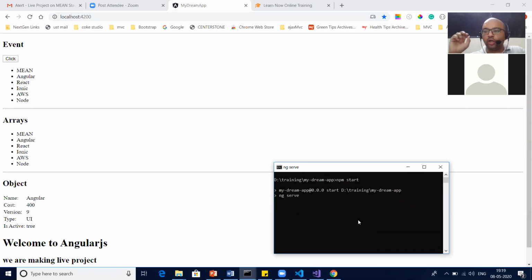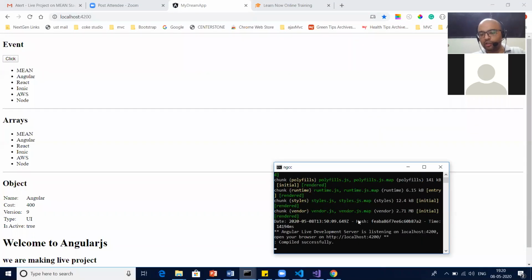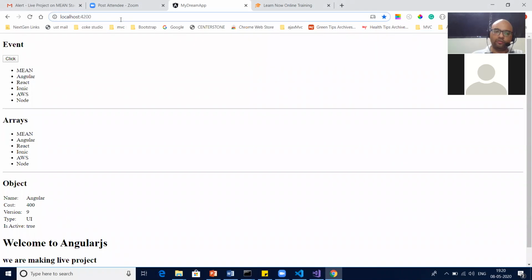So npm is node package manager, which means Node is talking to Angular and running the Angular project. Angular has started the live development server. First of all, it is compiling all the code, then the live development server is started, of course with the help of Node only. I mean your Angular live development server is nothing but Node. So your site is served at localhost:4200.